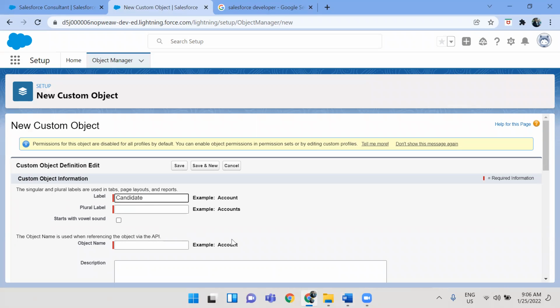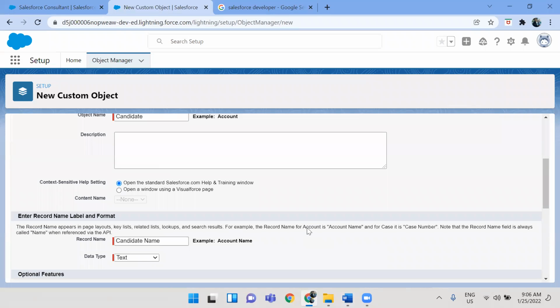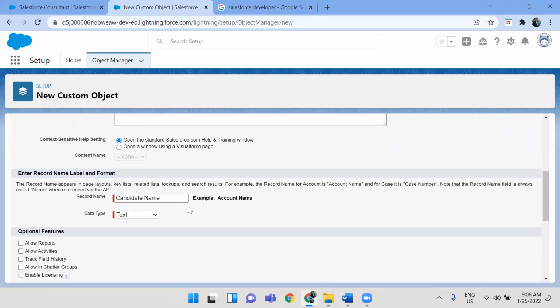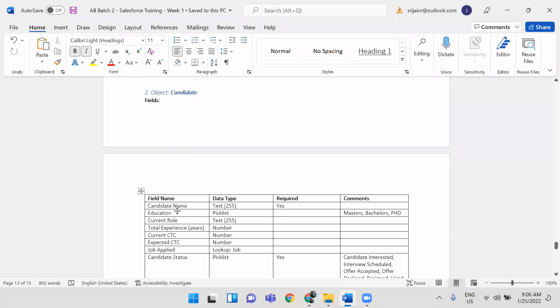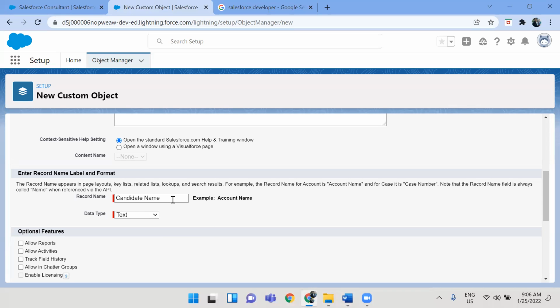Object name: Candidate. Okay, that's a plural. You want it to be Candidate, label. Okay, and we'll put it as a candidate name. Is it required? You can say that. Which is a required field here? Candidate name. Automatically a name field came, but if you want to use some other name, you can put it. But one field is required, right? Which we discussed.